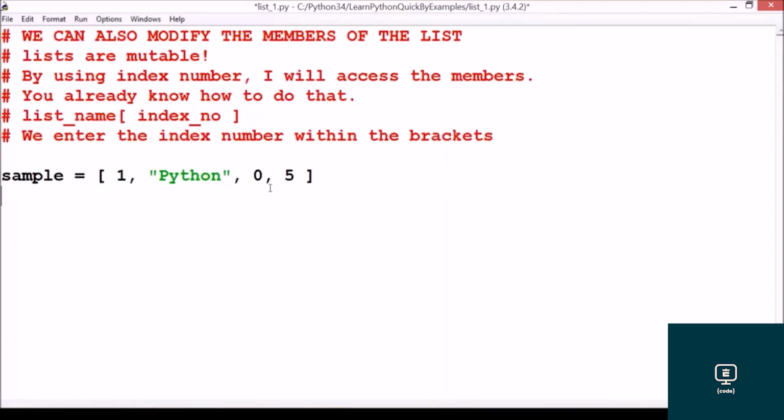I will first access the members of the list by using index numbers. So you already know how to use index numbers. In order to access a member of a list by using index number, you need to first enter list name. Within the brackets, you have to enter the index number. It was a bit different for the strings. However, it is similar.